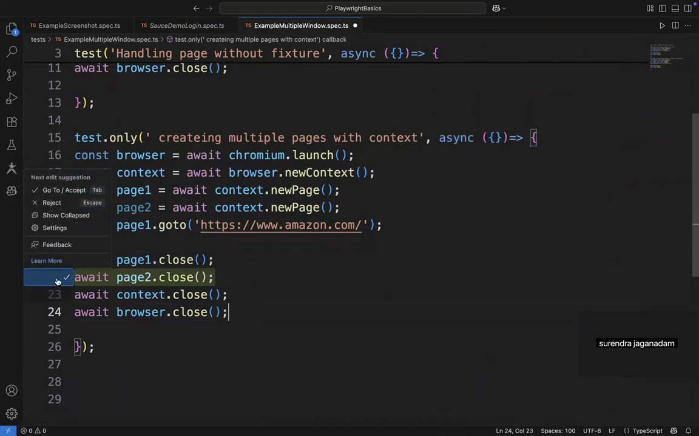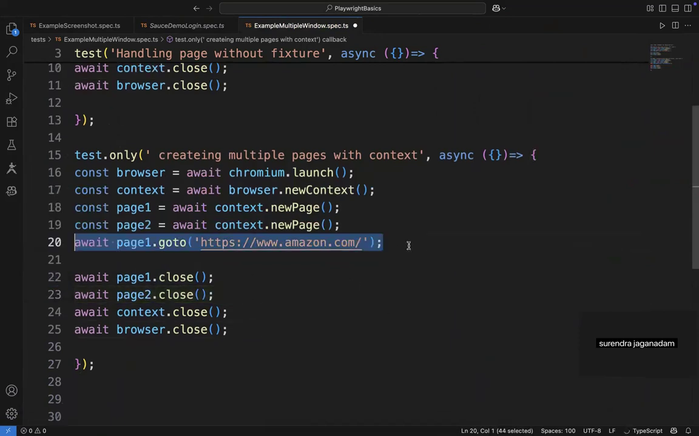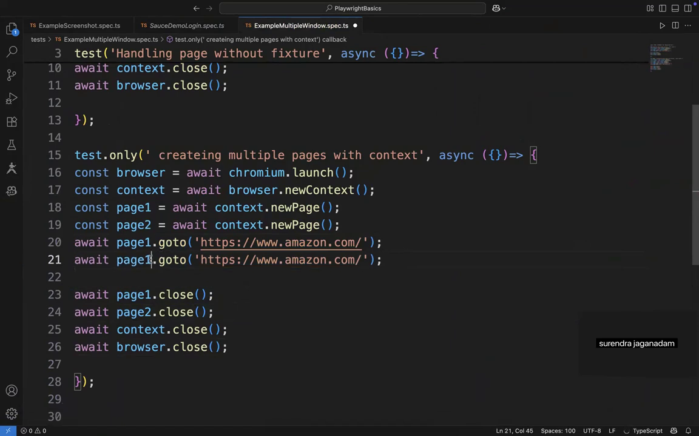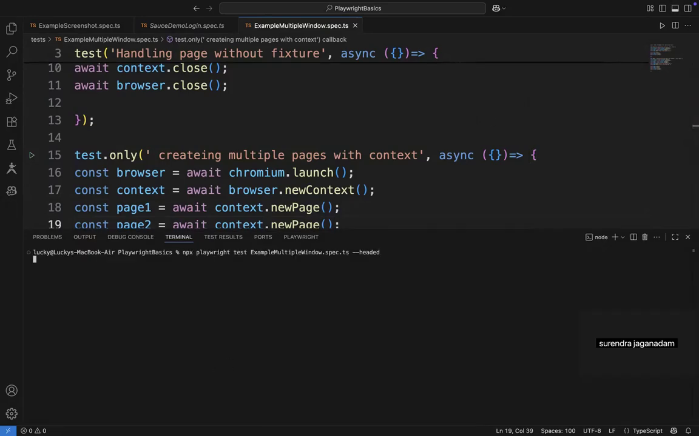So here I'm adding a page2.close, and additionally as part of page2 I'm opening bing.com. So here guys, we are creating two pages. In one page we have amazon.com, and in another page you have bing.com. Let me try to run this particular program and check how it's going to perform this operation.